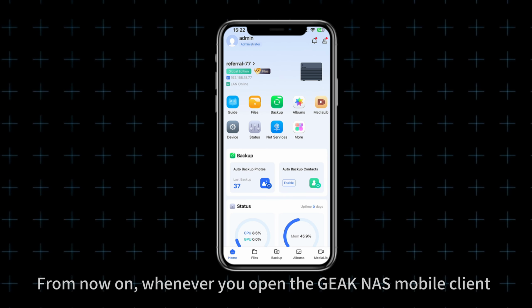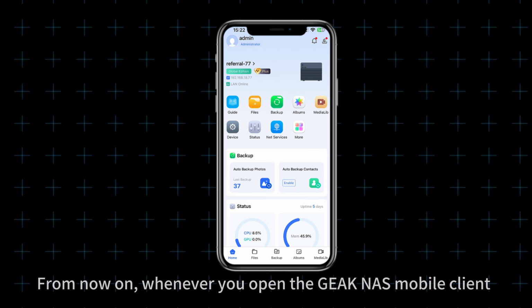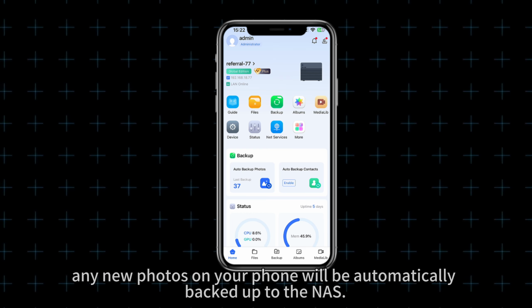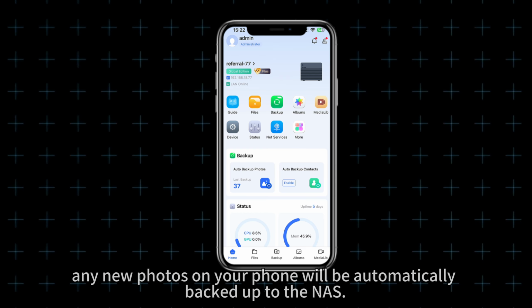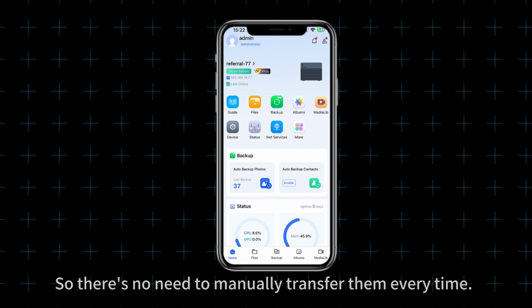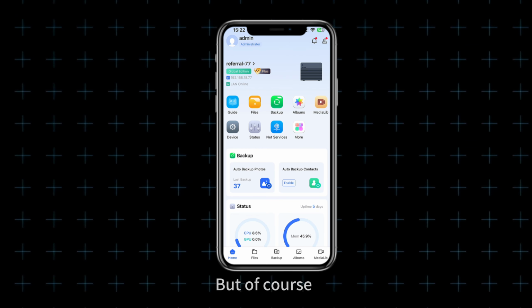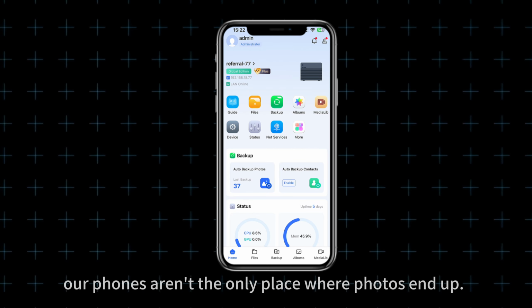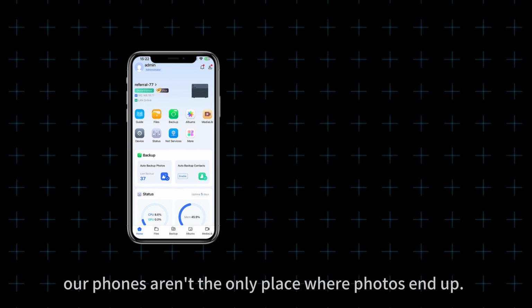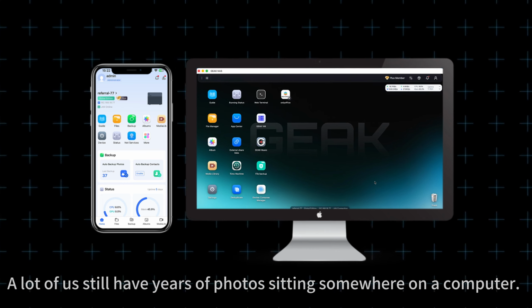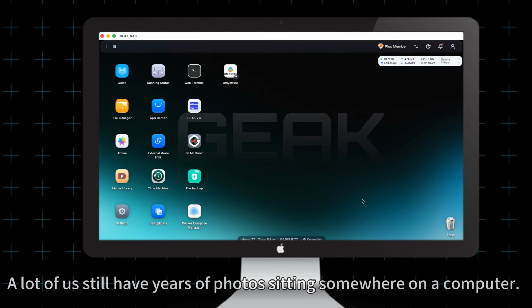From now on, whenever you open the GEAK NAS mobile client, any new photos on your phone will be automatically backed up to the NAS. So there's no need to manually transfer them every time. But of course, our phones aren't the only place where photos end up. A lot of us still have years of photos sitting somewhere on a computer.